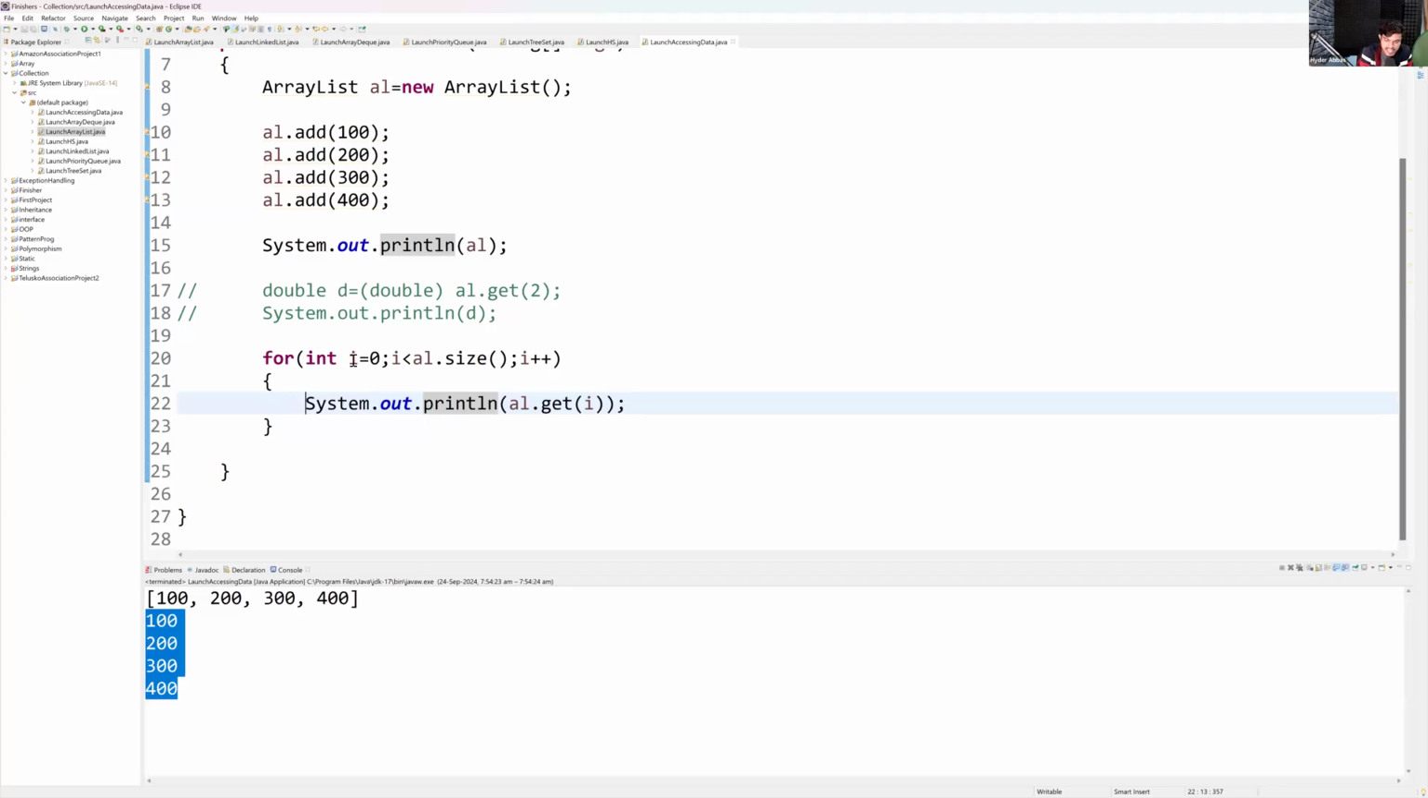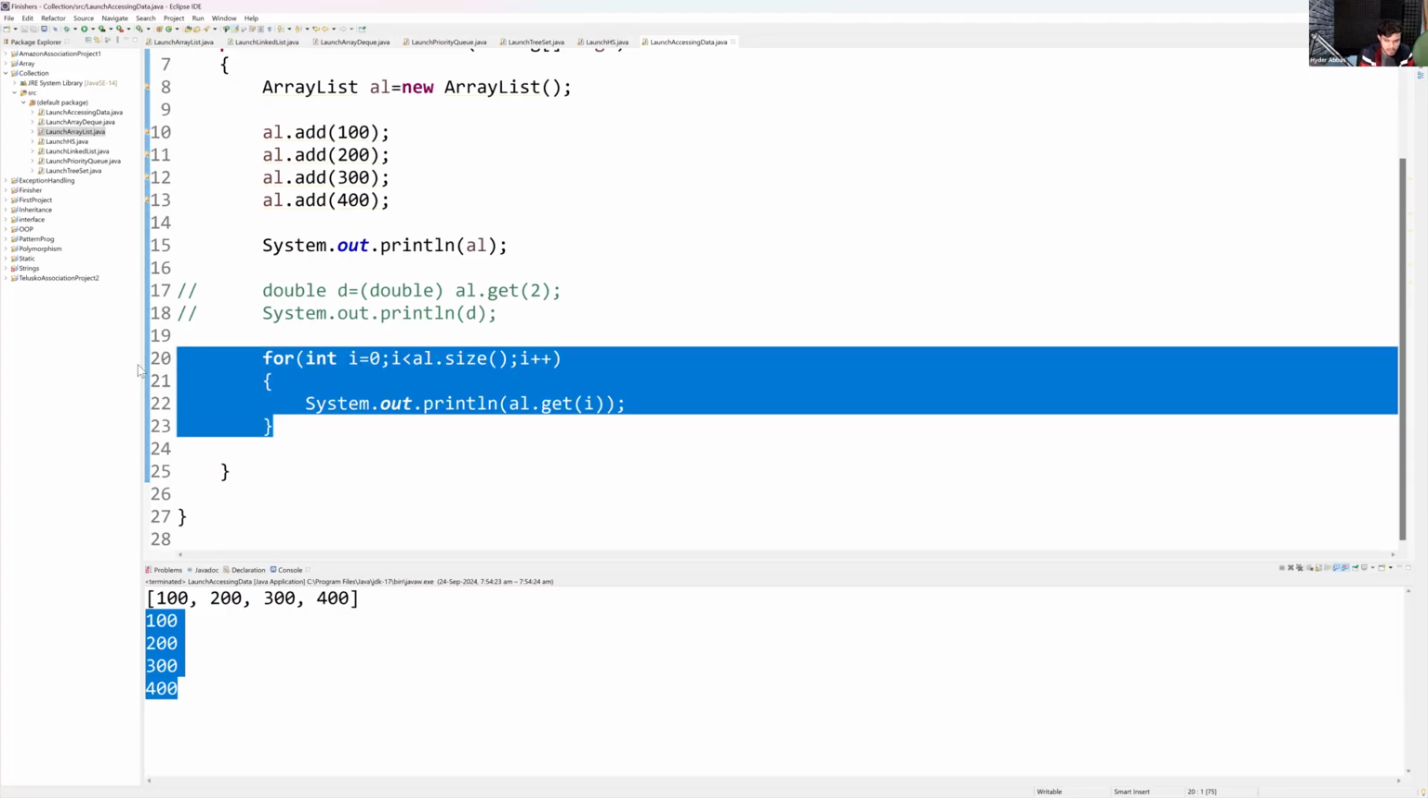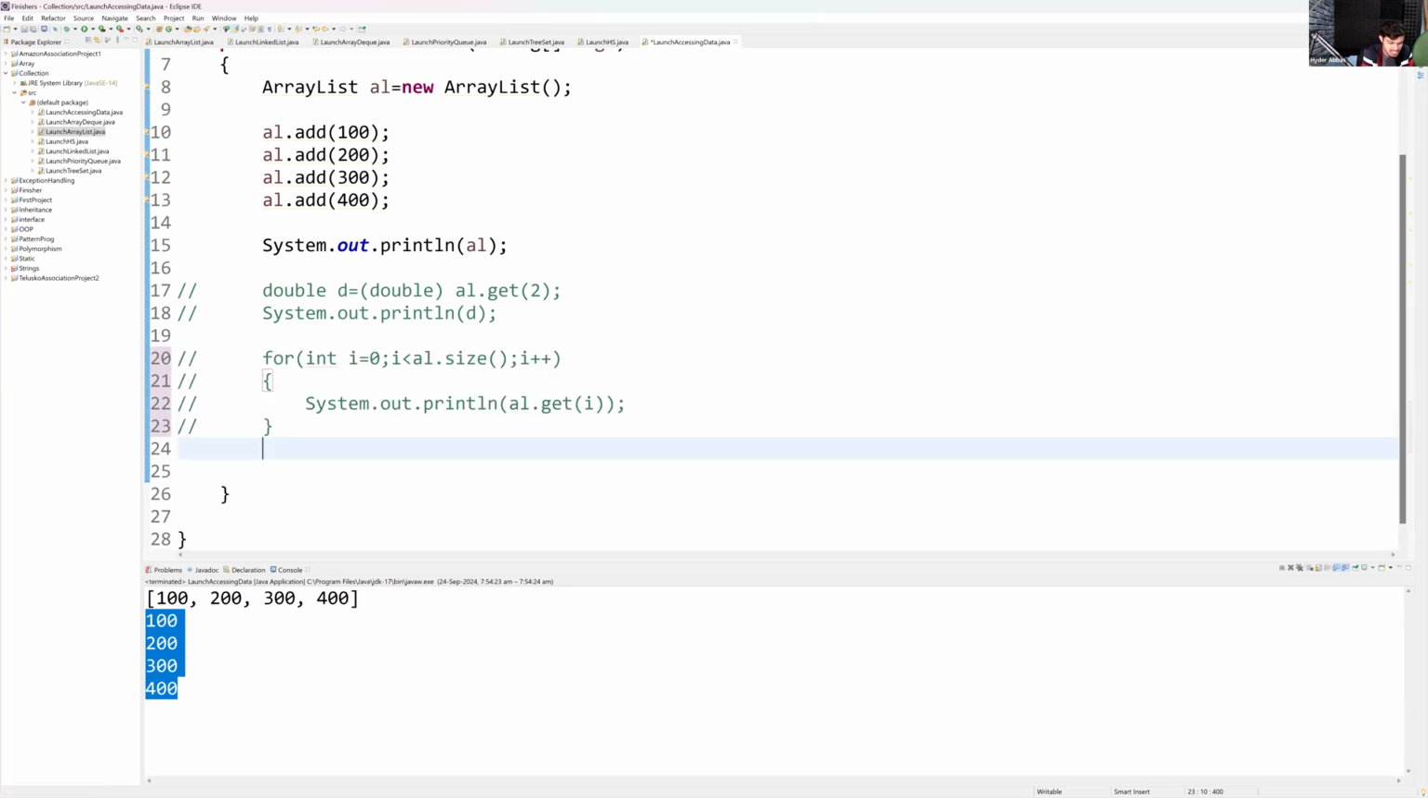Guys, in the case of a for loop, we use index. Now, every collection class does not support index-based access. Apart from ArrayList and LinkedList, can you directly access the indexes in any other classes? So the for loop will not hold good. In our concept of arrays, we have learned one more loop. What is that? For each loop.